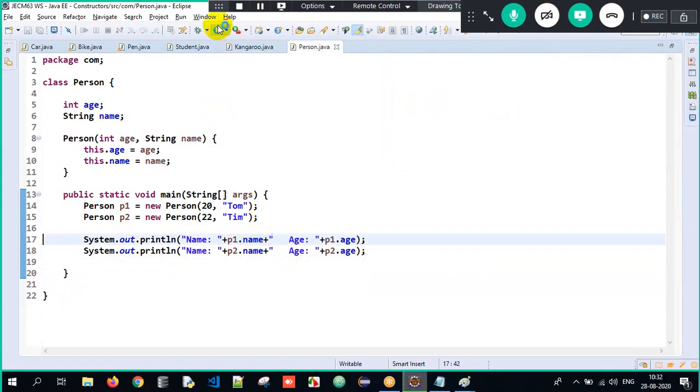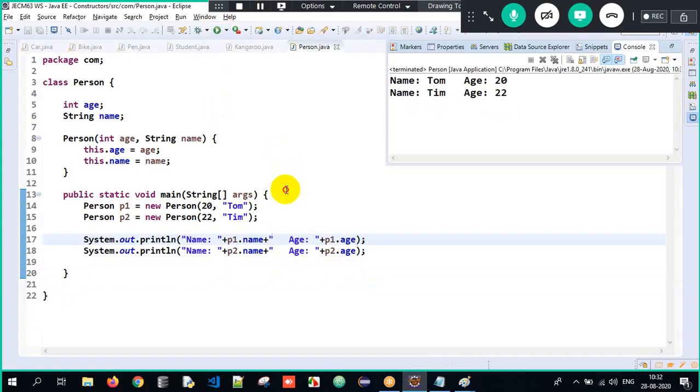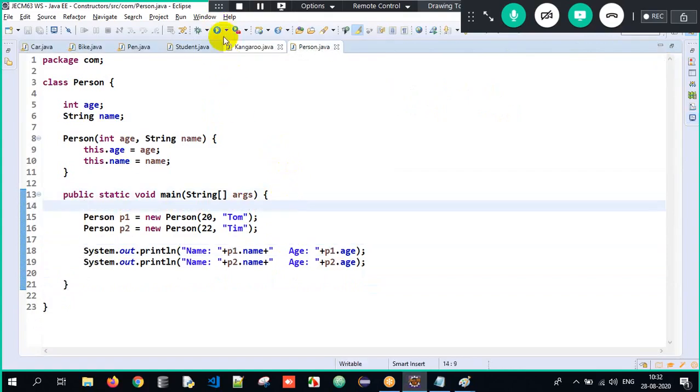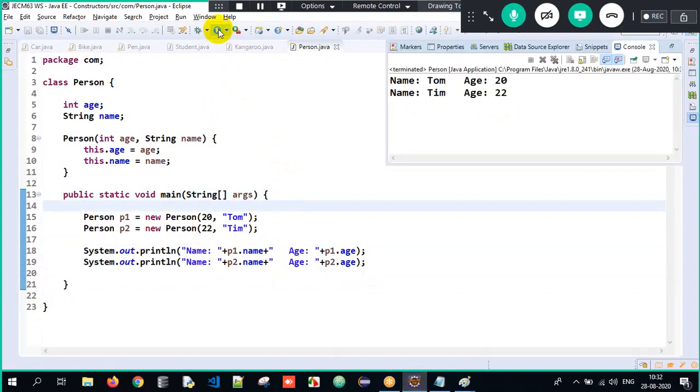It works fine. So now when I execute it, did I get the expected content here? Yes, I got the expected content here. See here, name Tom, age 20. Name Tim, age 22. So this is all about constructors, the this keyword, and a lot of important topics which we have covered here. Got the clarity here? This is all about the entire process, guys.